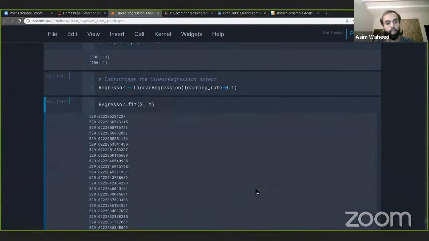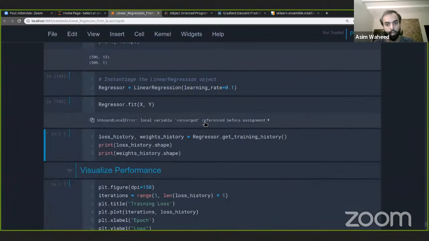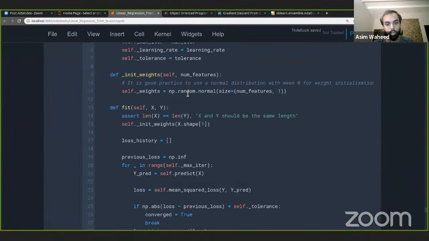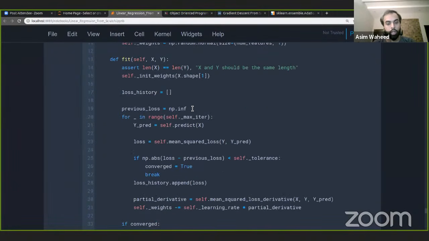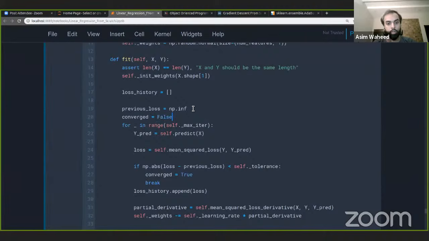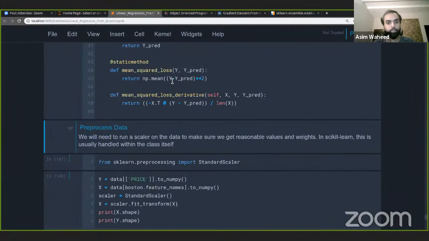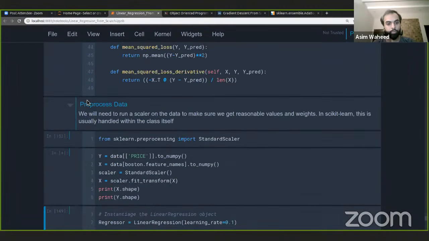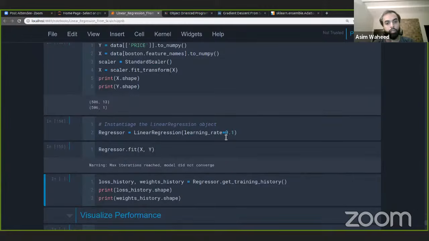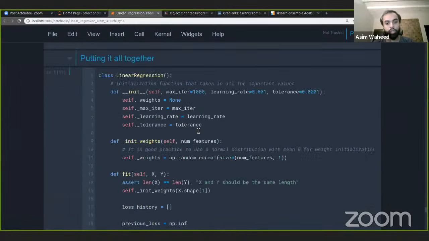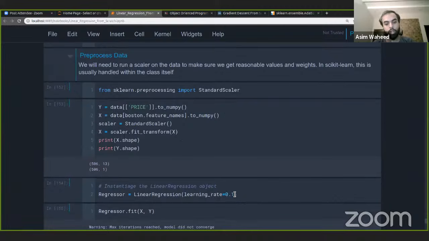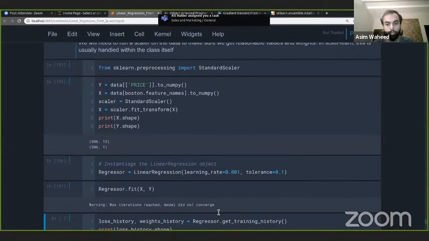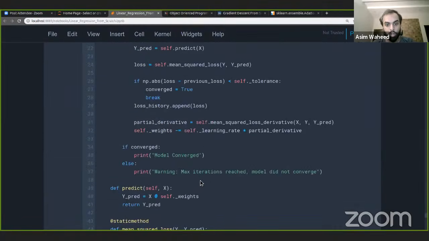And if I run this again, converged referenced before assignment. Why? Because I have not said that converged has to be false. Max iterations reached, model did not converge. And if I were to change the tolerance over here, we'll notice that it will change. Okay, so this again isn't working.